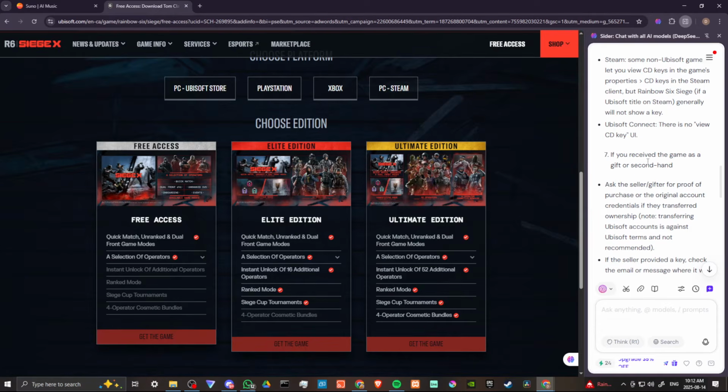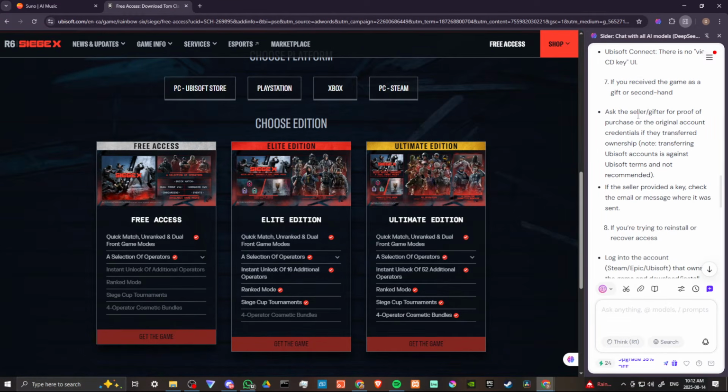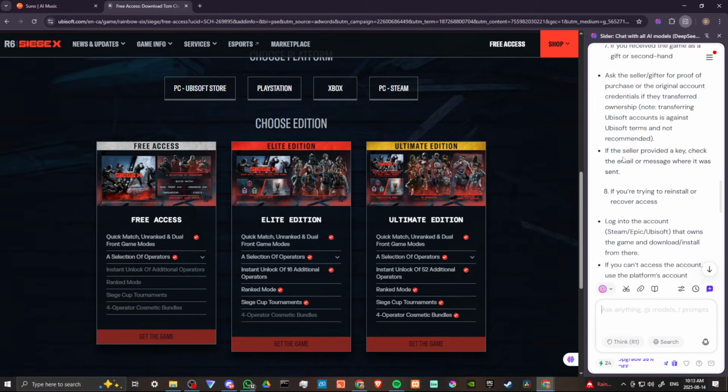If you receive the game as a gift or second hand, ask the seller or gifter for proof of purchase or the original account credentials if they transferred ownership. Note that transferring Ubisoft accounts is against their terms of service and not recommended. If the seller provided a key, check the email or message where it was sent.